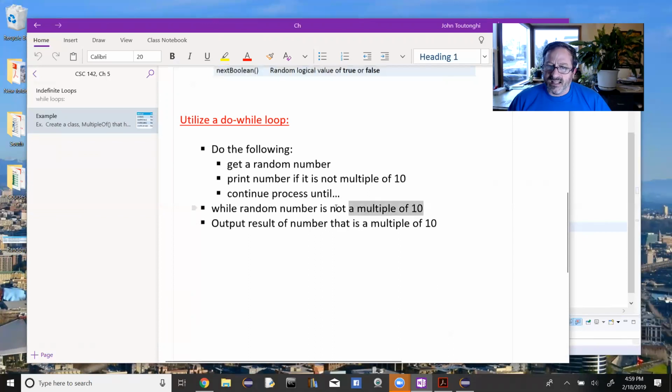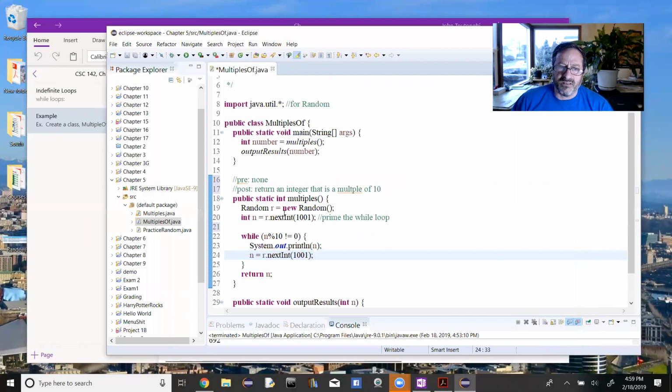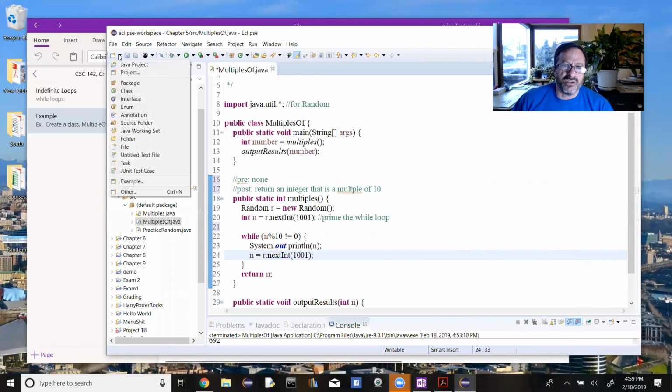Again, there's this double sort of: if it's not a multiple of 10, we're going to print it, and then we're going to keep doing that while it's not a multiple of 10. So the repeat's not happening at the start, the repeat's happening at the end. Let's look at how that works. Rather than changing this one, because I'm going to use this one to modify later, I'm going to make a new class called multiples of 2.